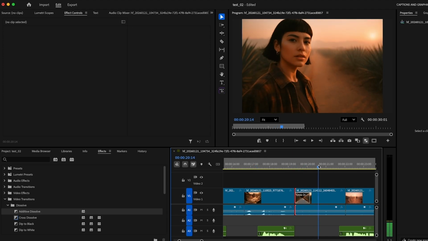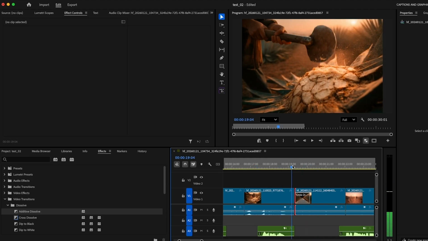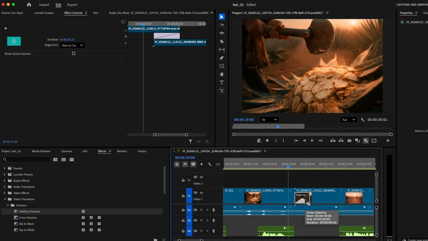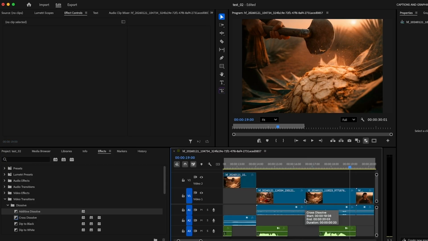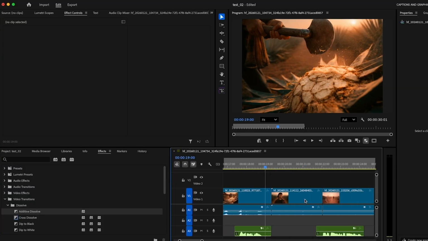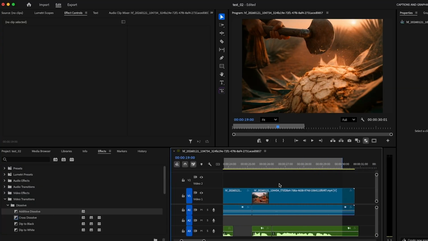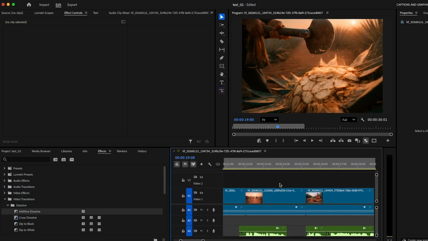Now here's something important. If you try to apply a transition and Premiere only allows it on one side, it usually means there isn't enough extra footage, what we call handles. If your clip starts exactly at the beginning of the source file, there's no extra material to dissolve from. Transitions need extra frames before or after the cut in order to blend properly. So if you're having trouble, check whether your clip has enough media beyond the cut point.